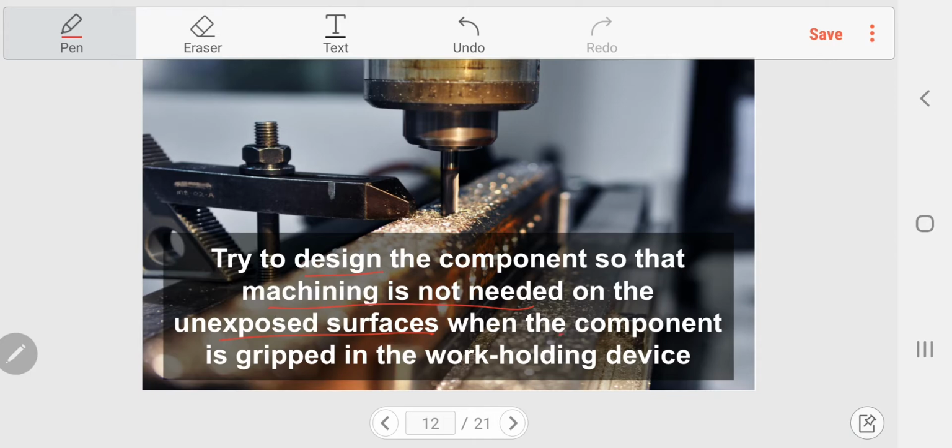Okay, when the component is gripped in the work handling device, try to design it so that only the visible surfaces need machine work. The parts that are not exposed do not need to be surfaced or machined. Okay, so they're going to save a lot.